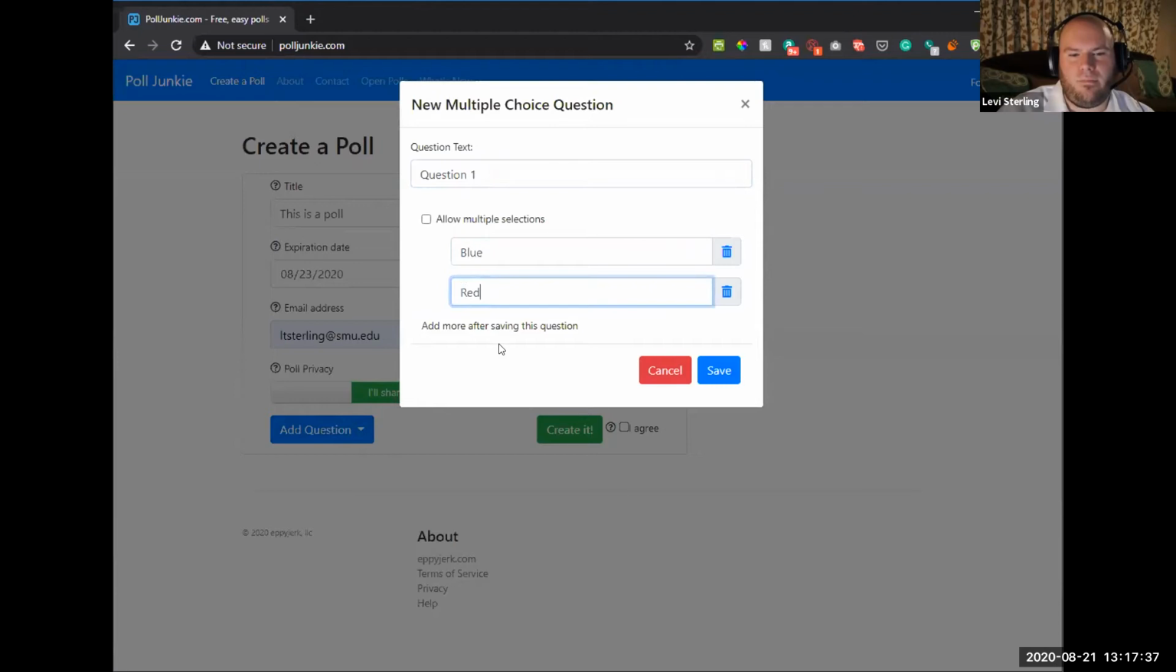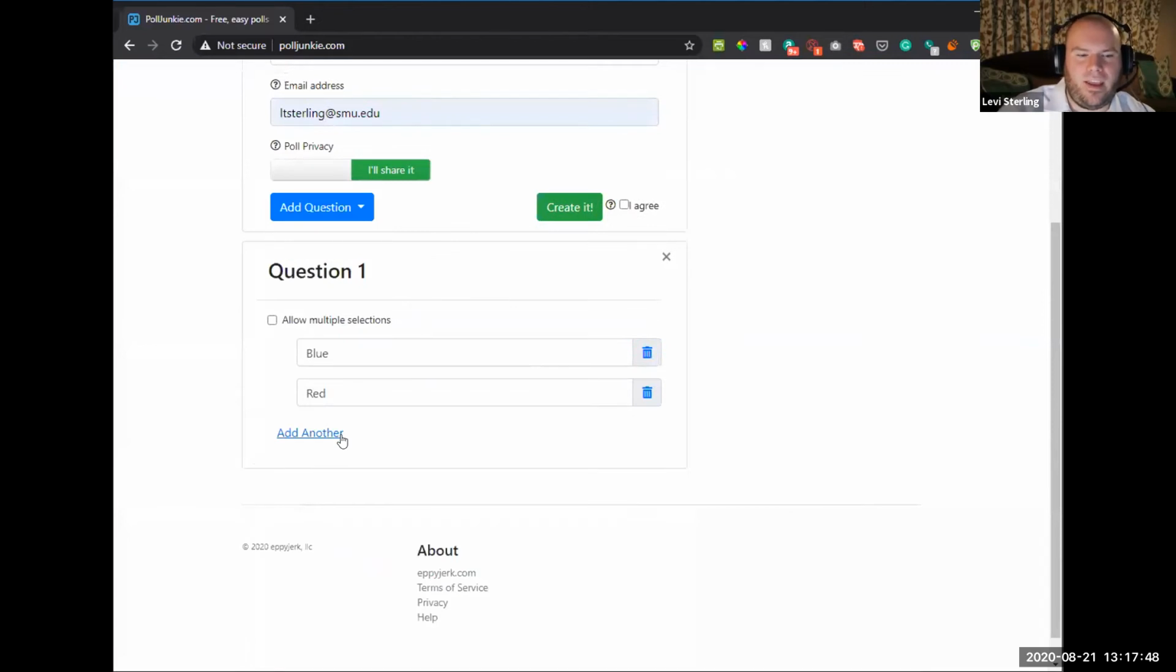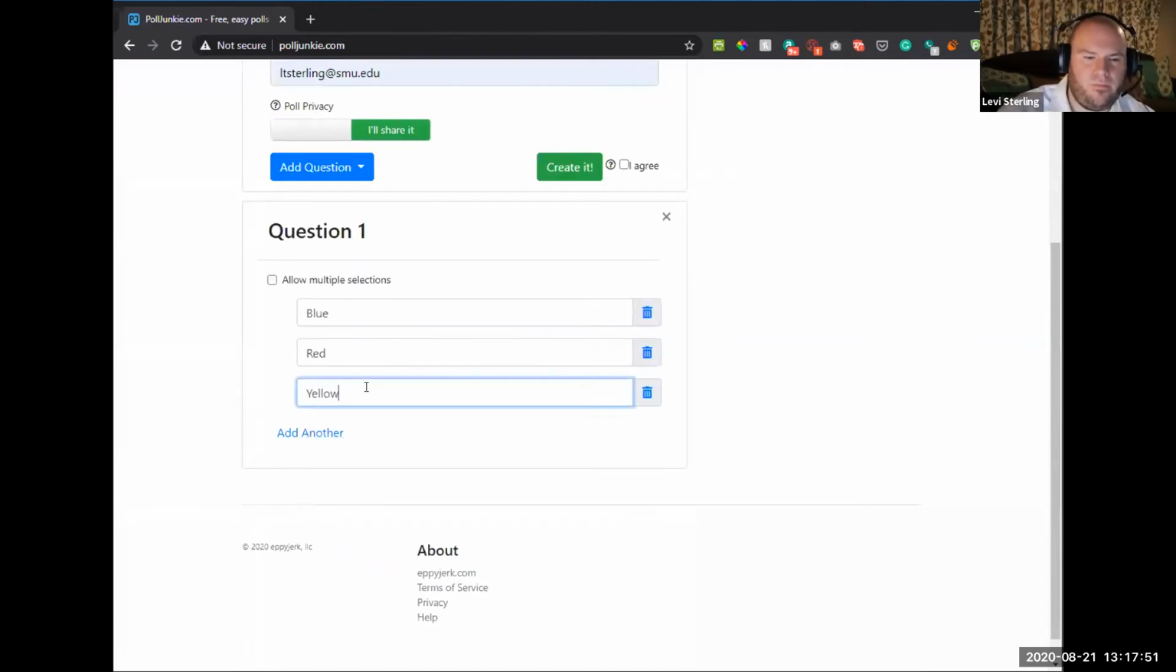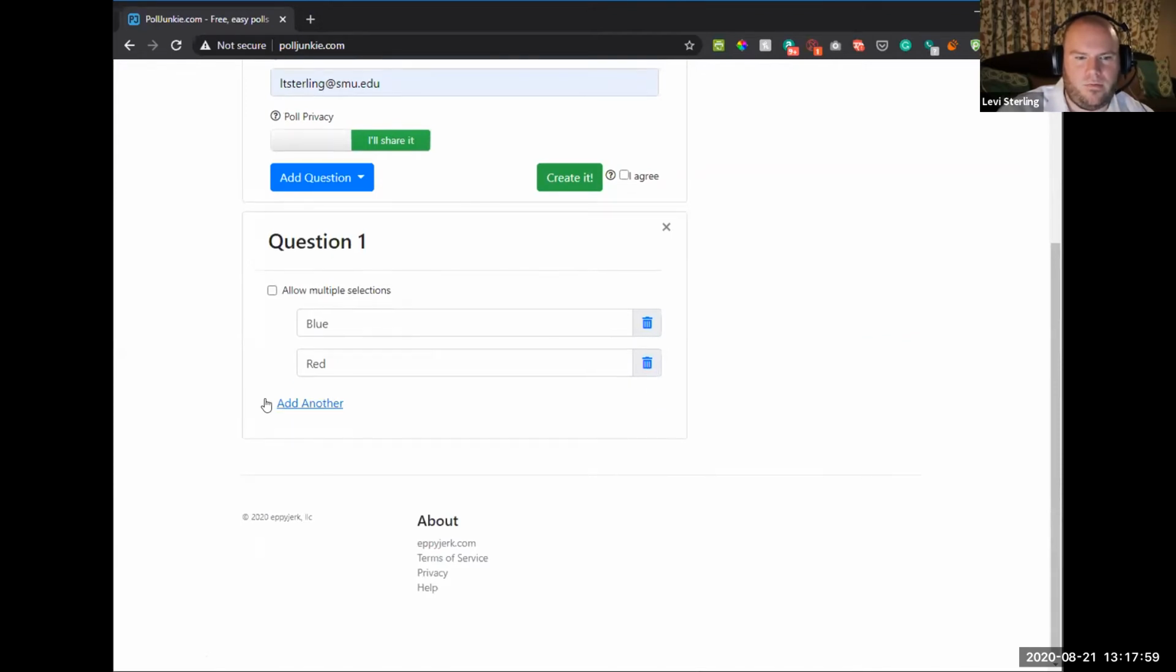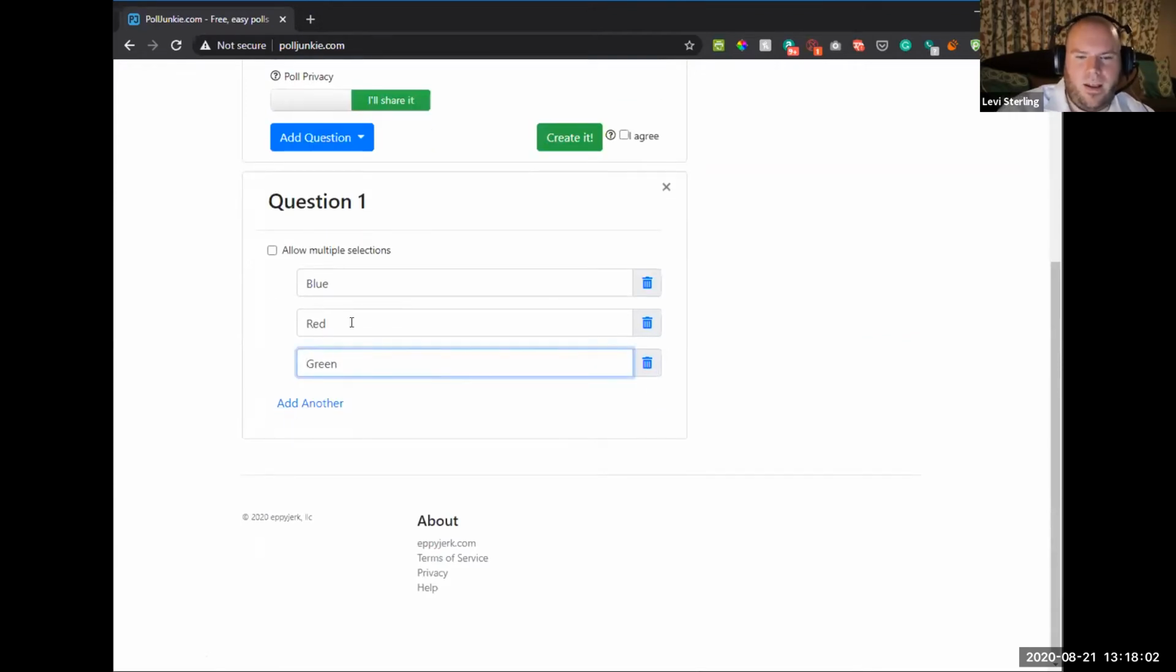now, I really wanted to have blue, red, and yellow as options. You'll notice that it says right here, add more after saving this question. So before I continue on, I have to save, and then I can add another option in. Actually, I didn't want yellow. I wanted green. I can either just change it or delete it and add another. Right here, this one says allow multiple selections. What that's going to do is allow me to pick more than one. I want them to have to pick just one.